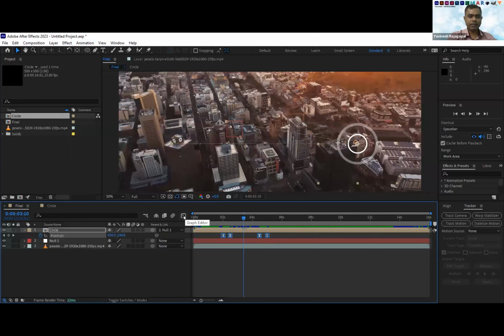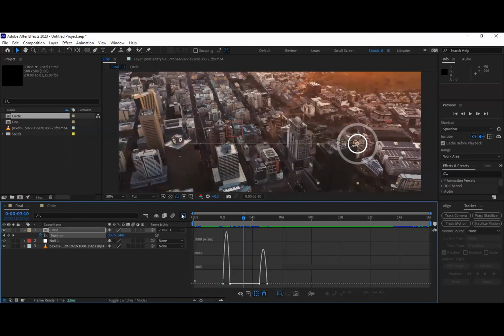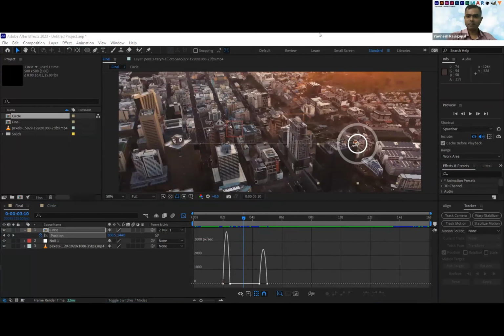Can you see this button here? Graph editor. Okay, you click at the graph editor. Is your graph the same as mine? It is not the same as mine because by default, it will be green and red color. Green and red are the X and Y values. So that is your value graph. My graph is the speed graph.